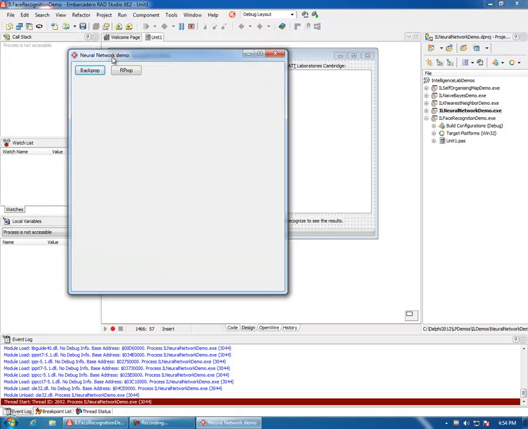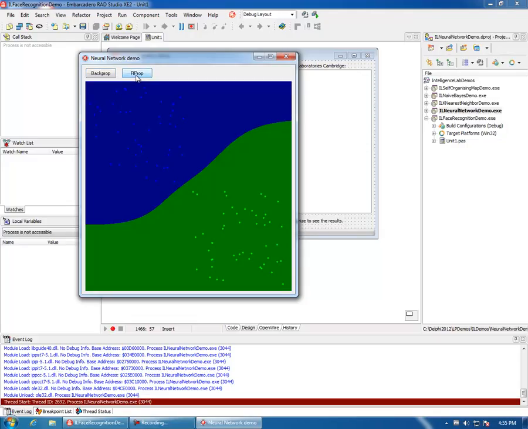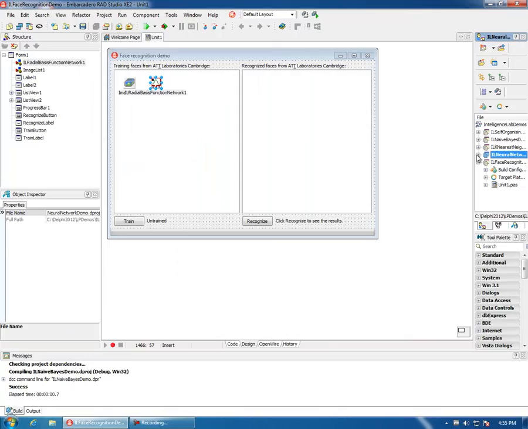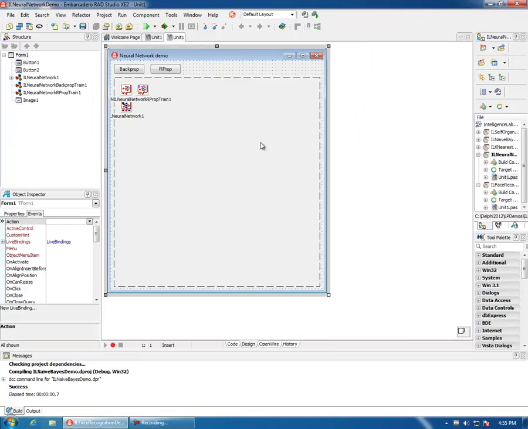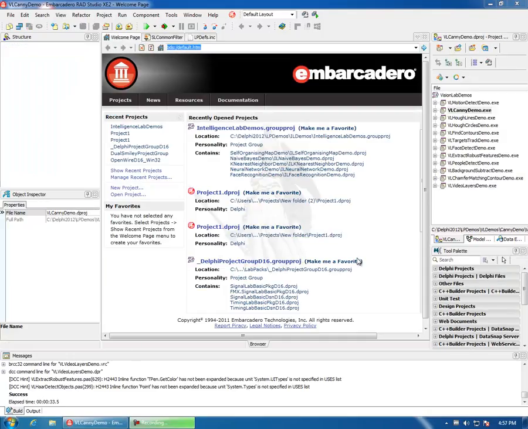And neural network demo. We can train the neural network with backpropagation or resilient propagation. In this demo, we train and classify only in 2 categories. Here are the two training components which we can use to train the neural network.